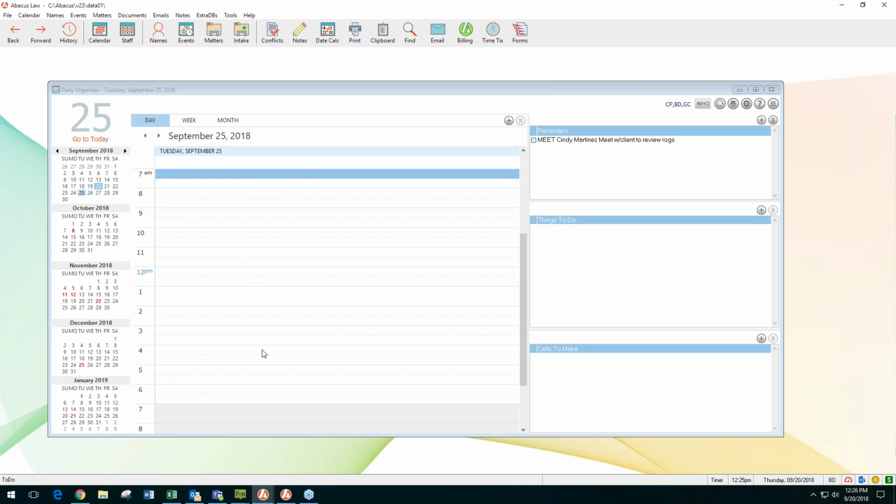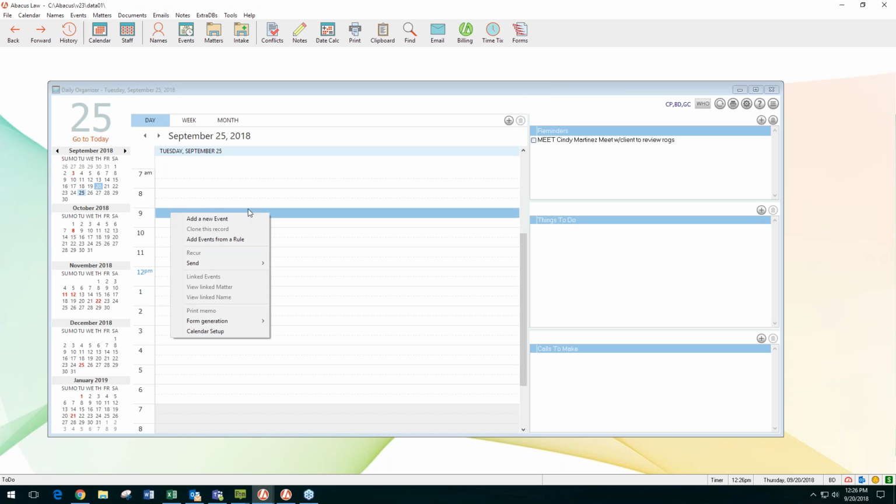And then after you have created it, used it and saved it, it's just a matter of coming in here to your calendar whenever you want to apply that, and then hit add events from a rule and go from there.